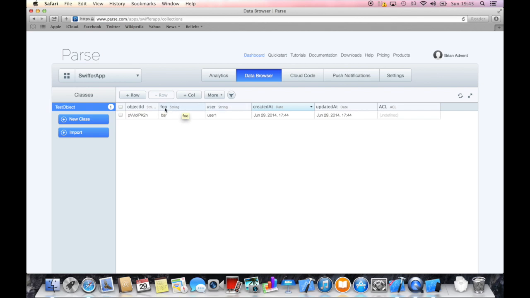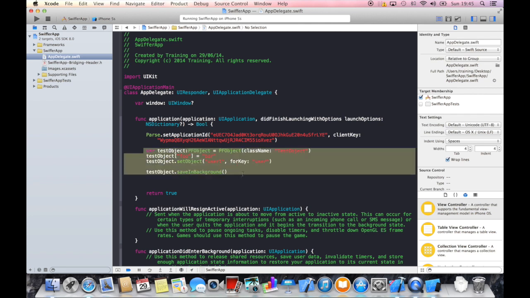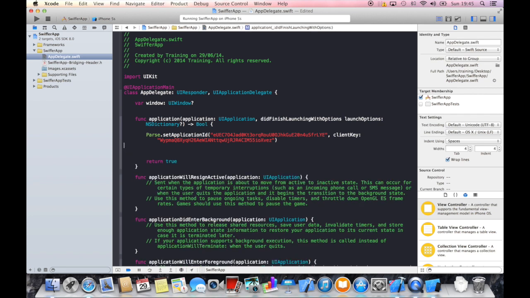With two custom columns. One is foo, the other is user. And we have one entry. We have the value bar for foo, and we have the value user1 in the column user. So all of that we have done within our code. We did not have to create a table within this backend application. So that's it actually. Let's delete this test object code here and create our user interface.